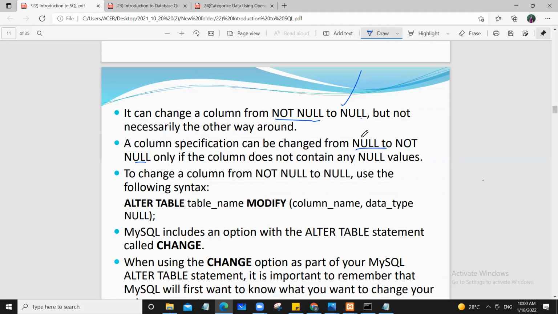Okay, the change from null to not null is allowed only if the column does not contain any null values. The change from null to not null is allowed if the column does not contain any null values.